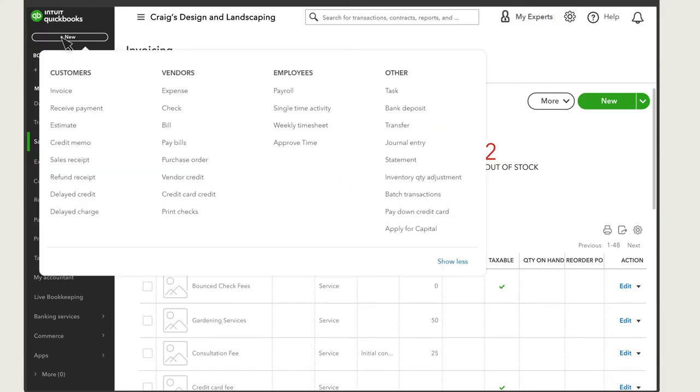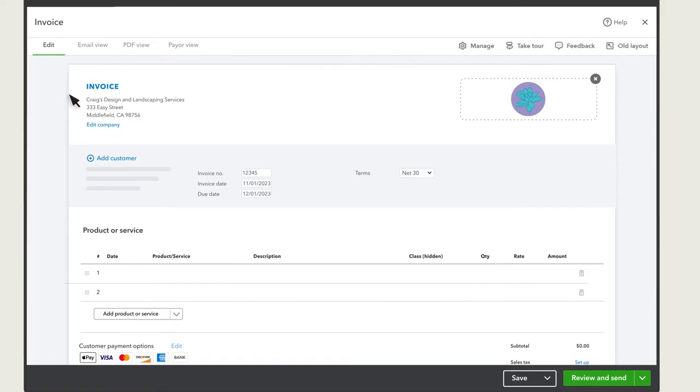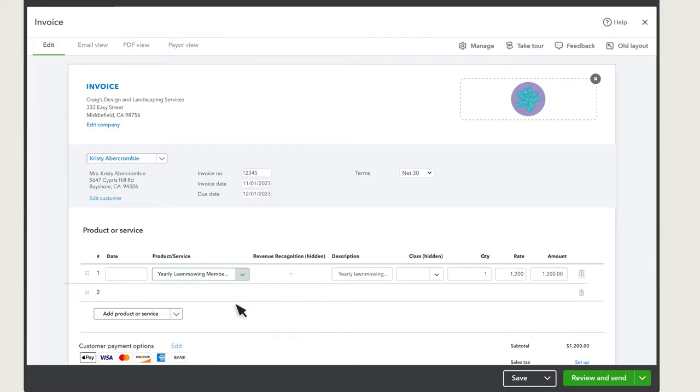Select New, Invoice. Fill in the customer's name and other details like you would normally. Then enter the service. QuickBooks automatically enters the description you recorded earlier, but you can customize it here. Enter the date the service begins. You can also enter a historical date if the service has already begun. You can invoice for other products and services along with the revenue recognition service.